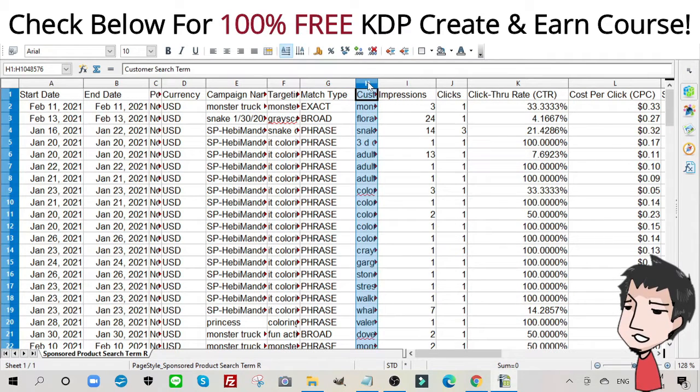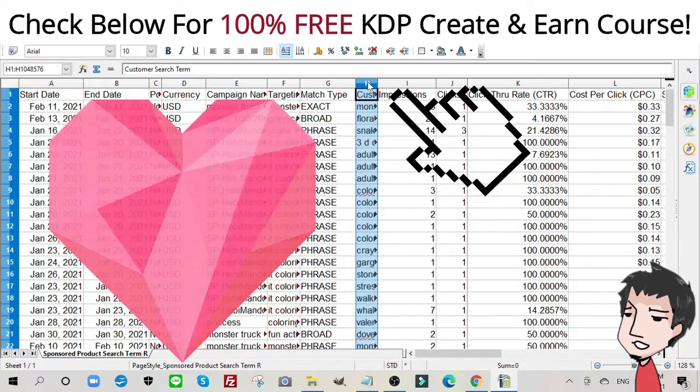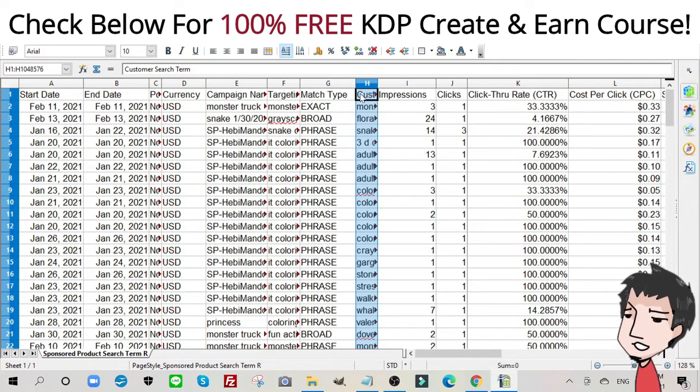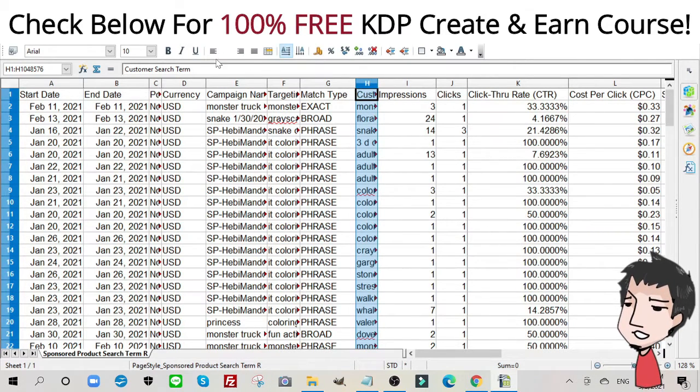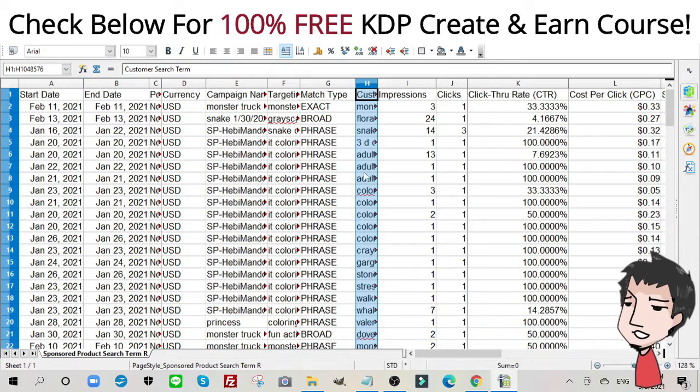So column H is by far the most important column in this report. This is a column where you're mining. This is a column where you're going to find your winning keywords. This is a column where your customer shows you their search terms, right? So here we have column H is customer search term. This is where we find those new keywords, okay? So we're going to come back to this in a little bit.